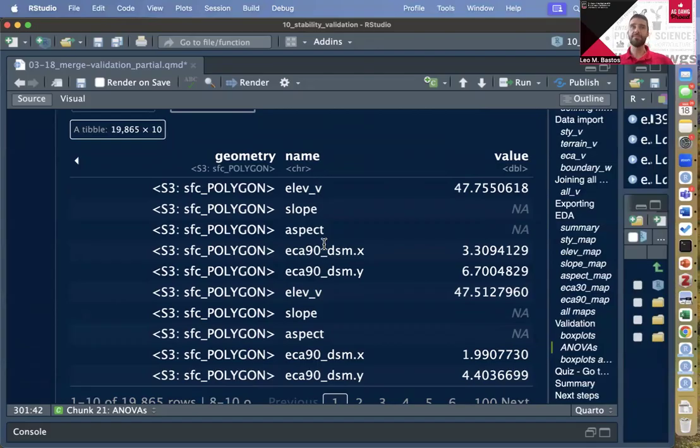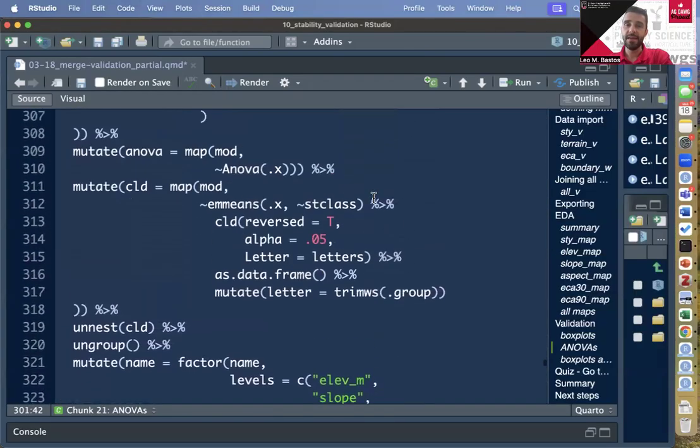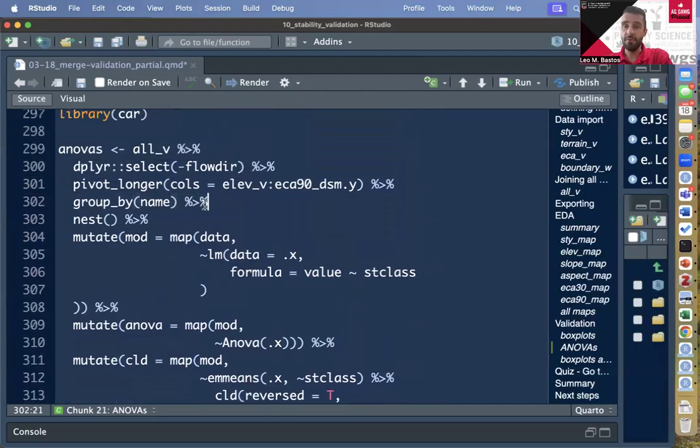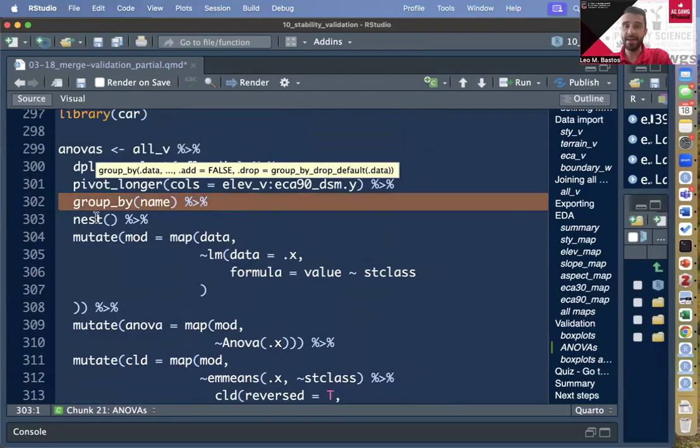And you can think perhaps about group by. So I want to group by this column, but then I want to have all the data associated with, let's say, elevation here, and then all the data associated with slope here. So I want to basically separate the data associated with different variables in this data set. To do that, we're going to use the combo group by and nest.